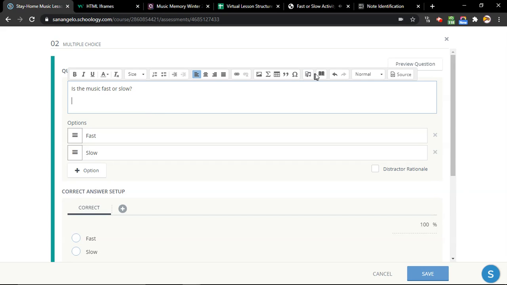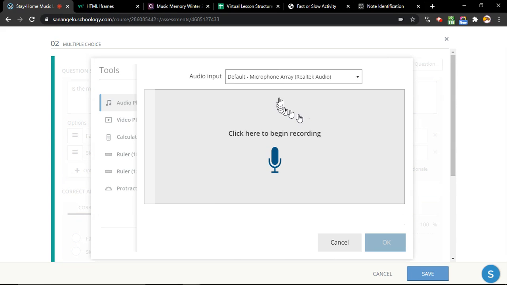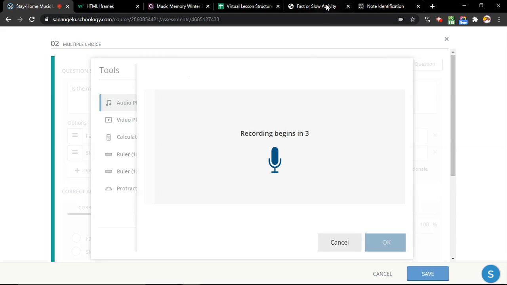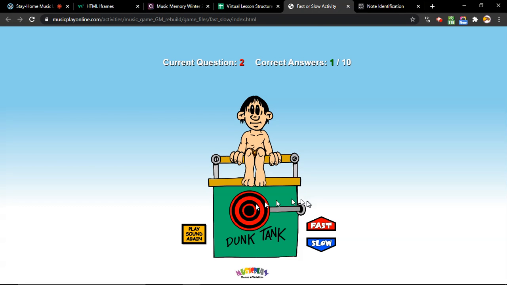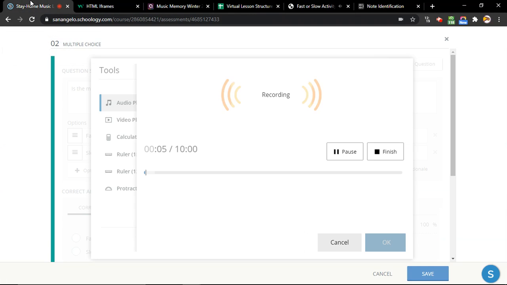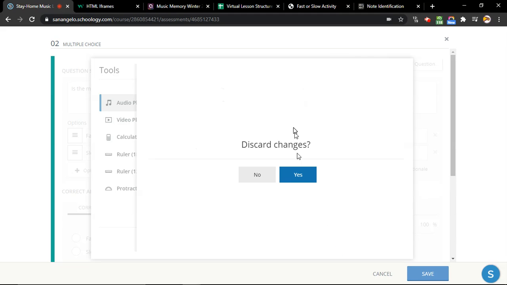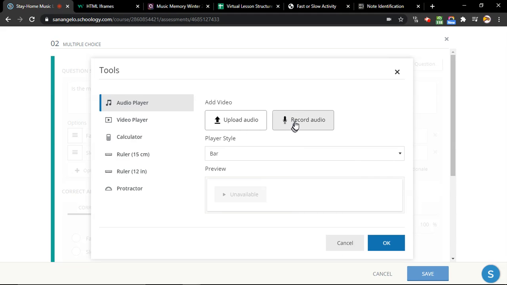Okay, so now I need to record that sound. I click the audio tool, record audio. 3, 2, 1. See if it recorded. Okay, that one didn't record anything. Let's see where I messed up.